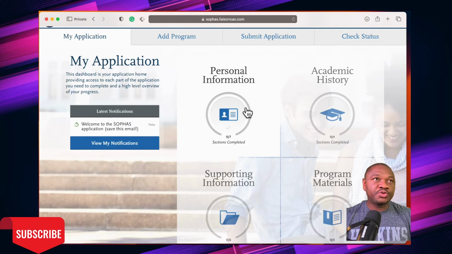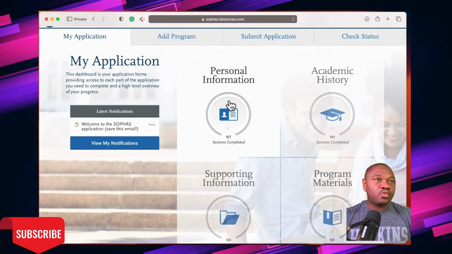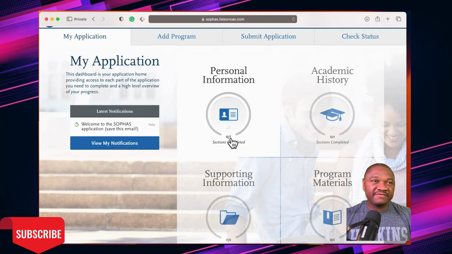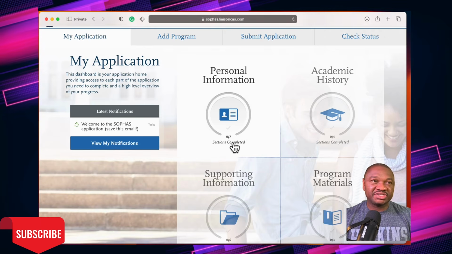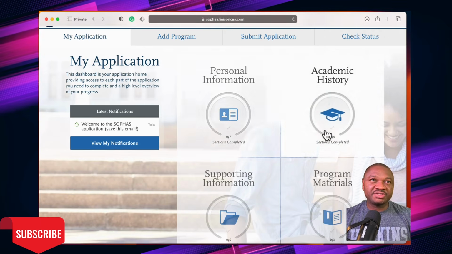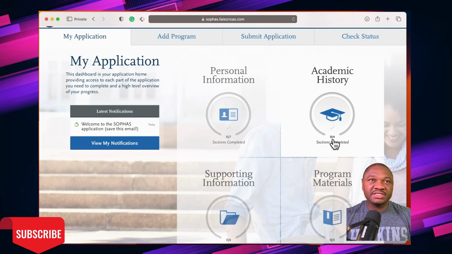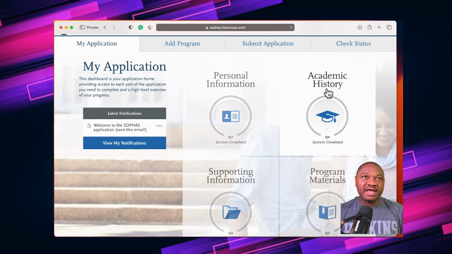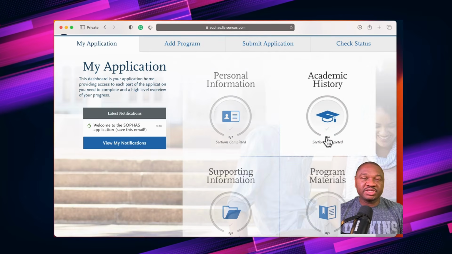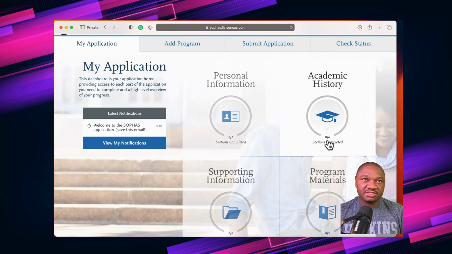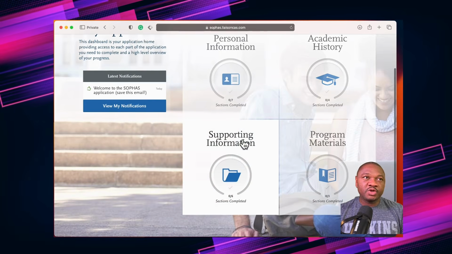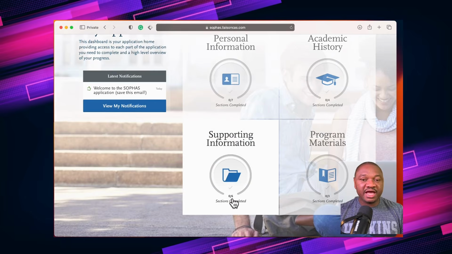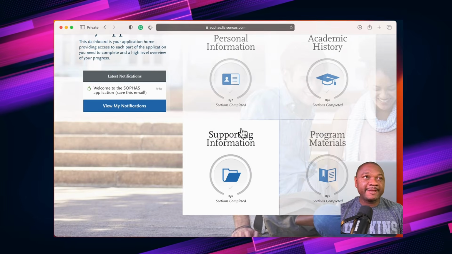I'm just going to show you what the components of the personal information are. So the 0/7 here means that there are 7 sections under personal information. Academic history, 0/4, means there are 4 sections under academic history. Supporting information means there are 6 sections under supporting information, right?